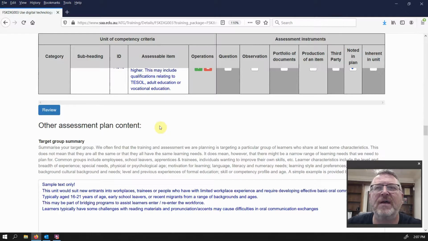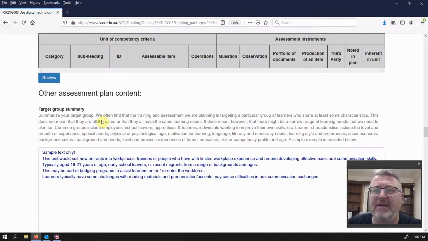All right, so that's our compliance matrix finished, where we've basically divided up the assessable items within the unit, and we've decided by which method we're going to assess them. But there's still a little bit more assessment plan content that we need to specify. Now, we could save the work now and move on to the instruments, but the plan that's then generated subsequently would be missing these fields. So let's have a look at it.